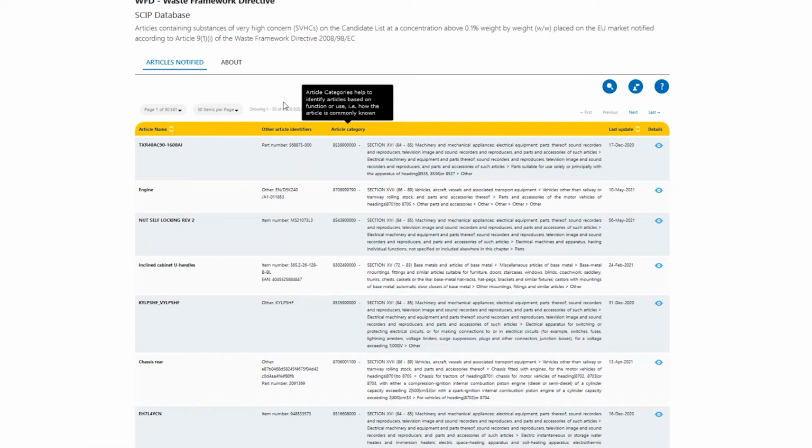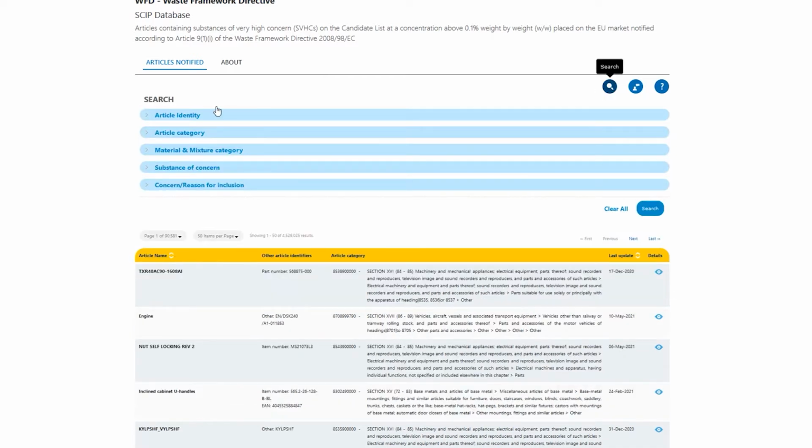Now, as you can see from the results bar, we have information on some millions of articles already available which have been notified to ECHA, which means that the search functionalities are key to finding the specific articles of interest to you among the full set of millions. If you click on the search control, the search options expand, and you'll see that we have 5 logical blocks of search filters.